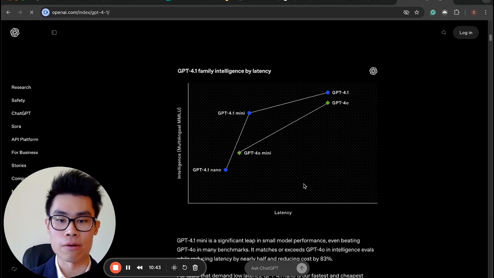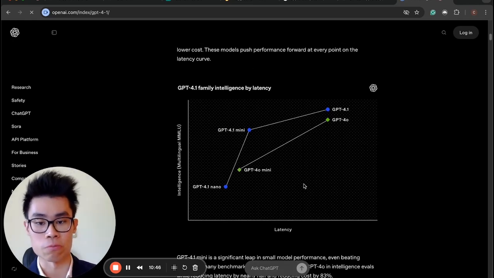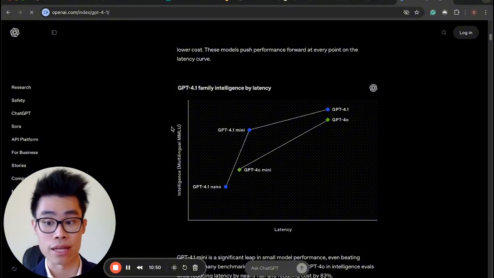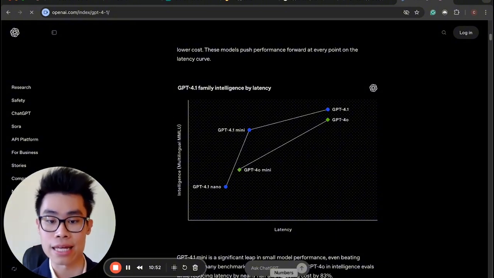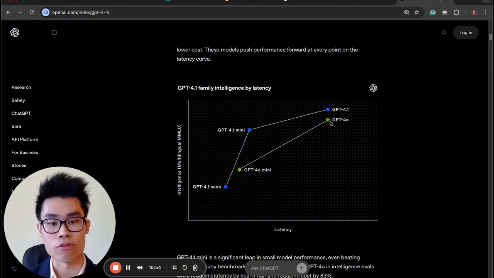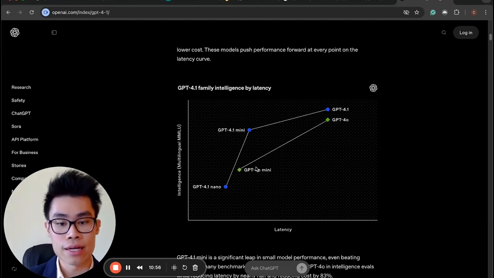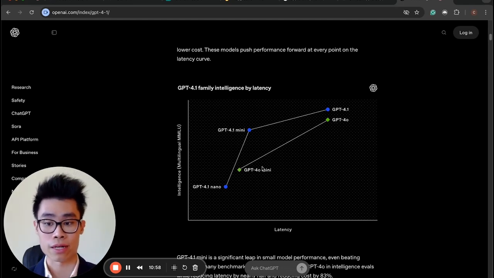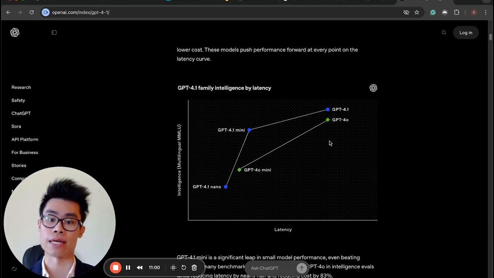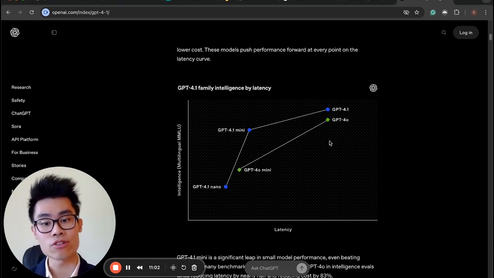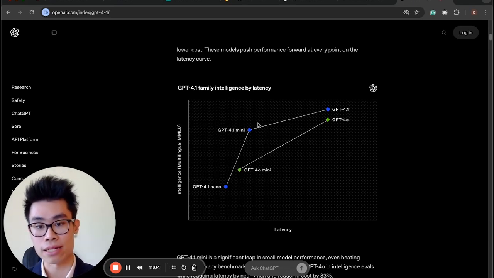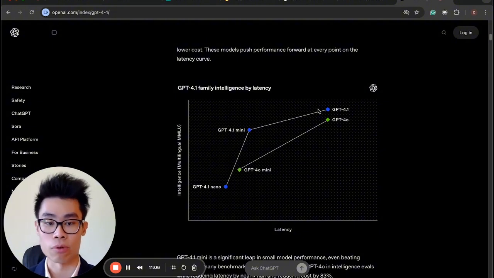Now I want to show you this diagram, which is basically GPT 4.1. The y-axis is intelligence, how clever it is, and the horizontal axis is the latency. Now, up to now, we have 4.0 and 4.0 mini. Usually we use 4.0 mini for simple tasks and 4.0 for more complicated tasks, right? But now you actually have the option to upgrade to 4.1 mini and 4.1.